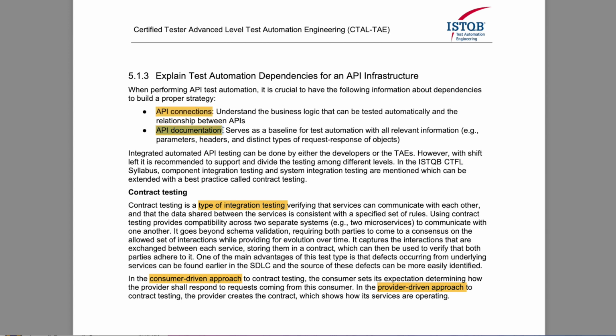Imagine you're building a house. You need to test not only the individual rooms, but also how they connect through hallways and staircases. Right. So it's not just testing the software in isolation, but also how it interacts with other systems through these APIs. Exactly. You need to understand how different APIs relate to each other and how data flows through them. And having good API documentation is like having a detailed blueprint of your house. It guides testers on how to design effective automated tests.